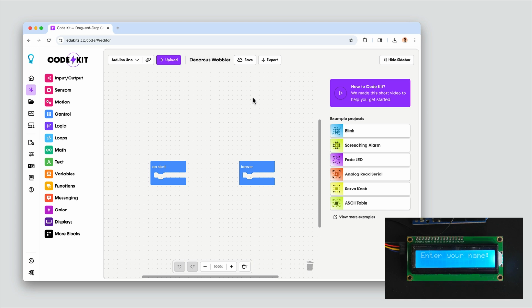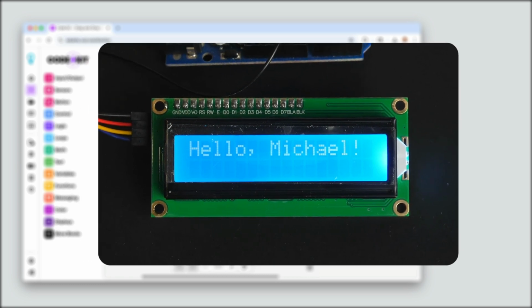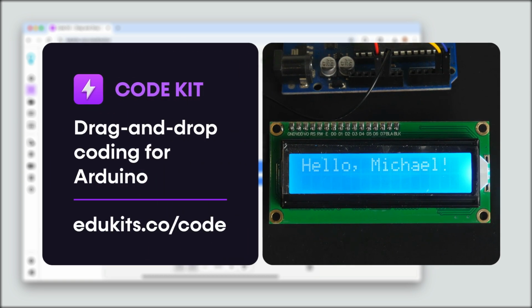In this quick tutorial, I'm going to be showing you how to use an I2C display with Arduino to display your name using the serial monitor. We are going to be using CodeKit, which is a platform for simple block-based Arduino coding. It's totally free on the web, and you can get it at edukits.co/code.